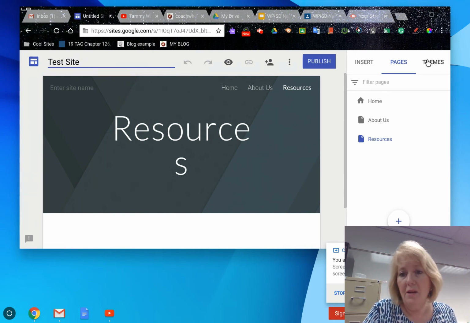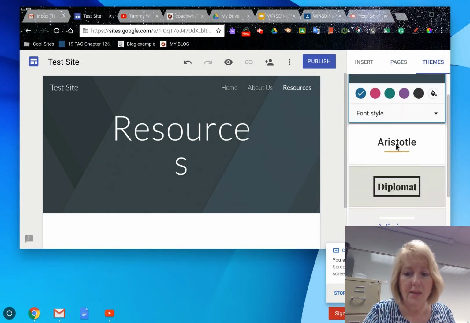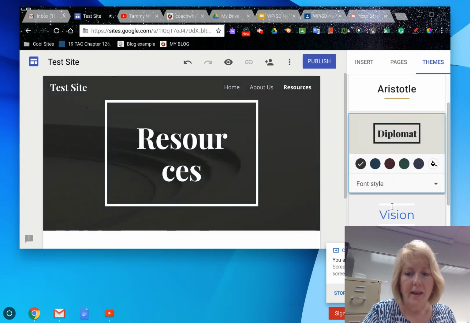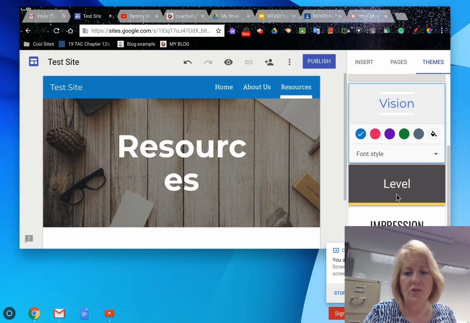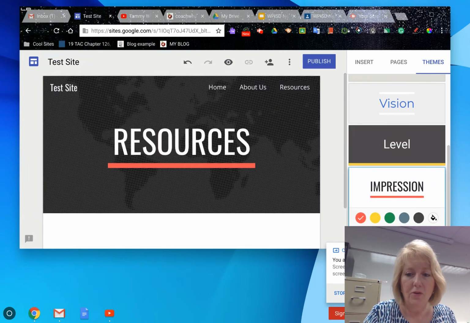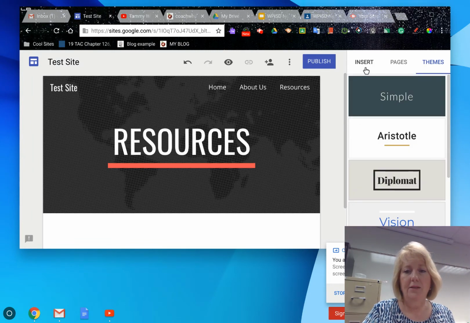Then the other thing that I wanted to show you is the theme. So you just have those 3 main things, and I can change the theme to any of the ones that are given here, and it just kind of gets you started. And there's quite a few to choose from. You can choose your font styles, you can choose your color schemes, real easy to do.